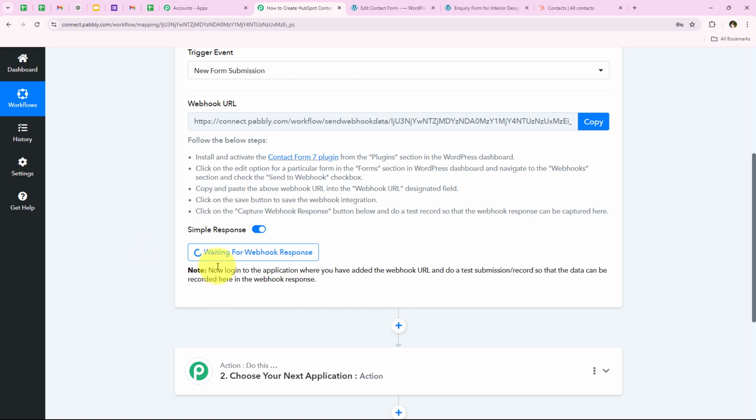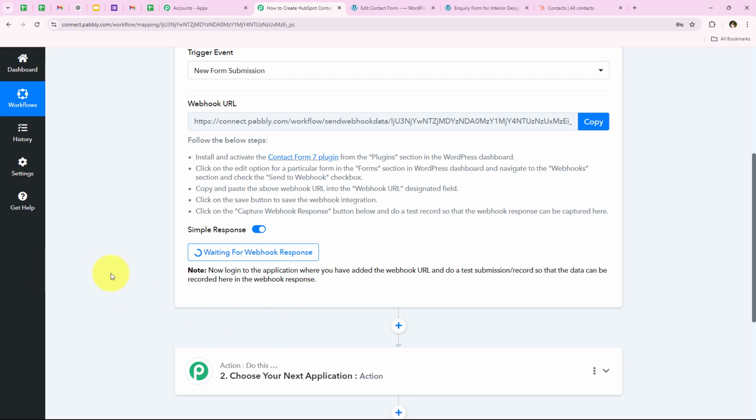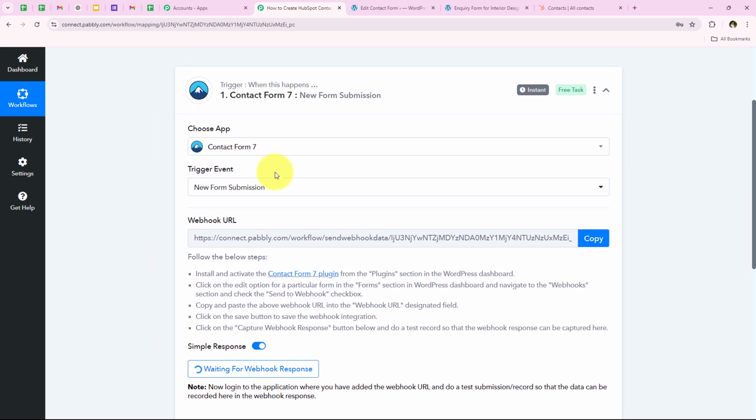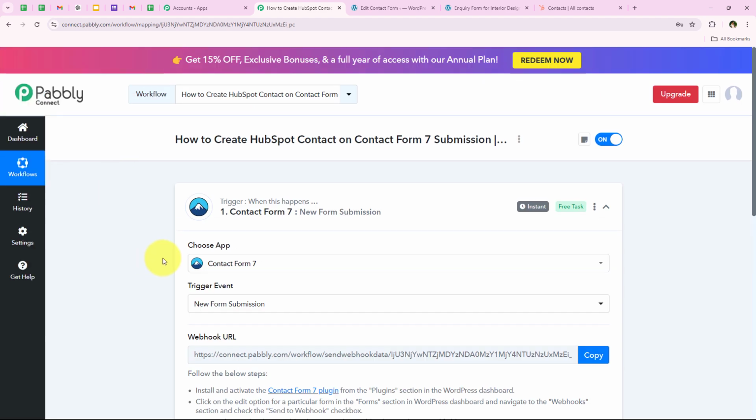Now after connecting this, it is saying waiting for a webhook response, and in the notes it is saying now log into the application where you have added the webhook URL and do a test submission or record. So what we have to do is open our Contact Form 7, open the form which we just connected with our workflow, and do a form submission in order to capture this webhook response. So I'm going to do the same.